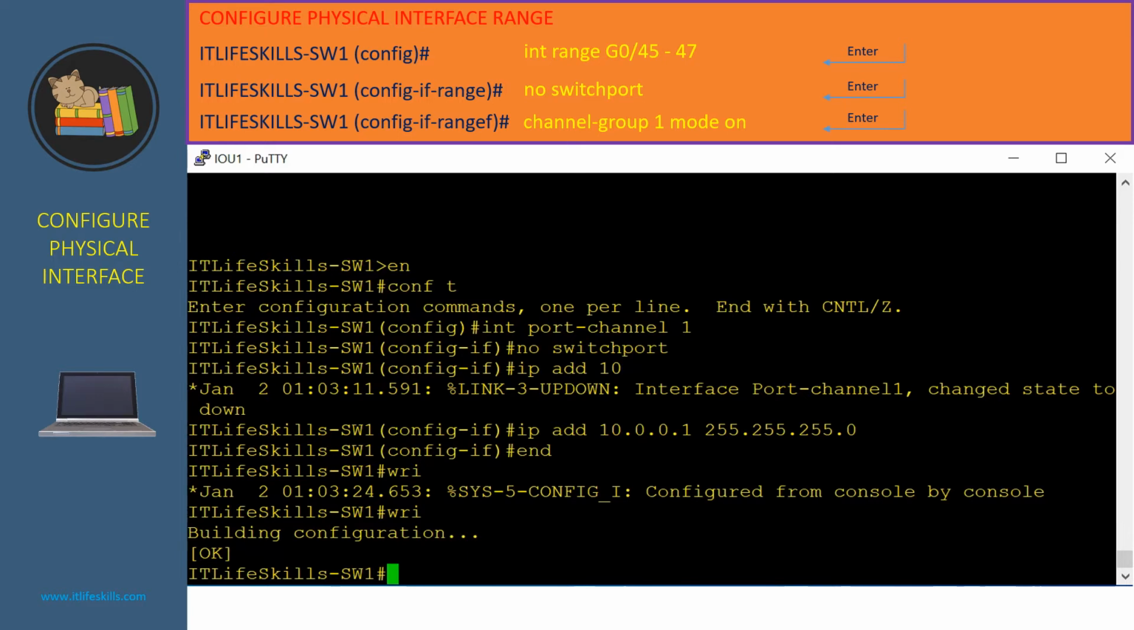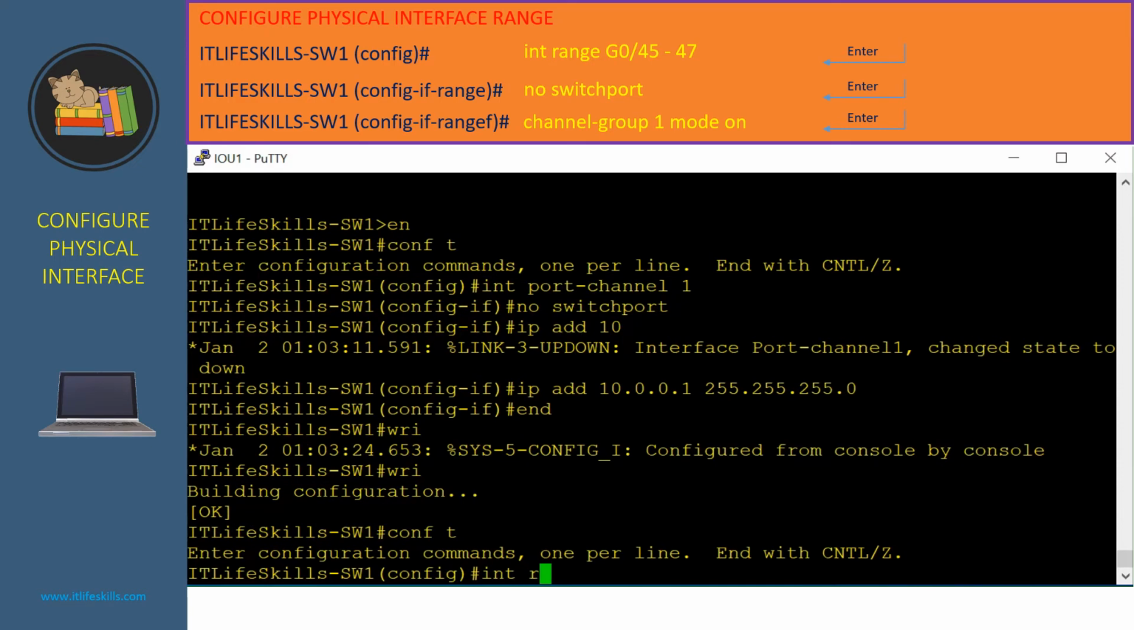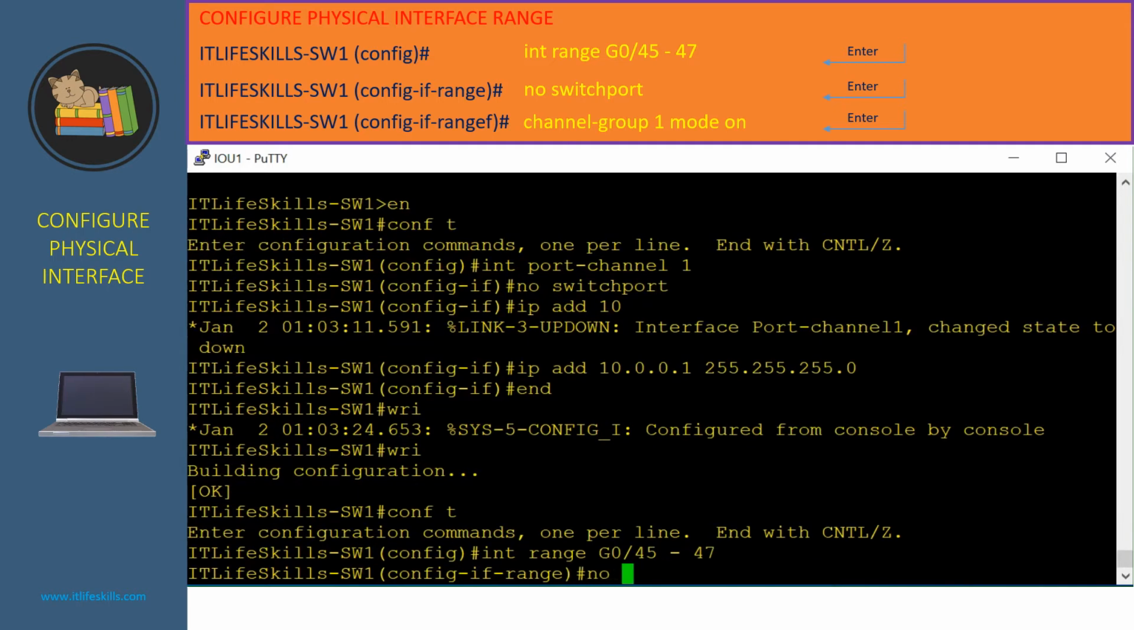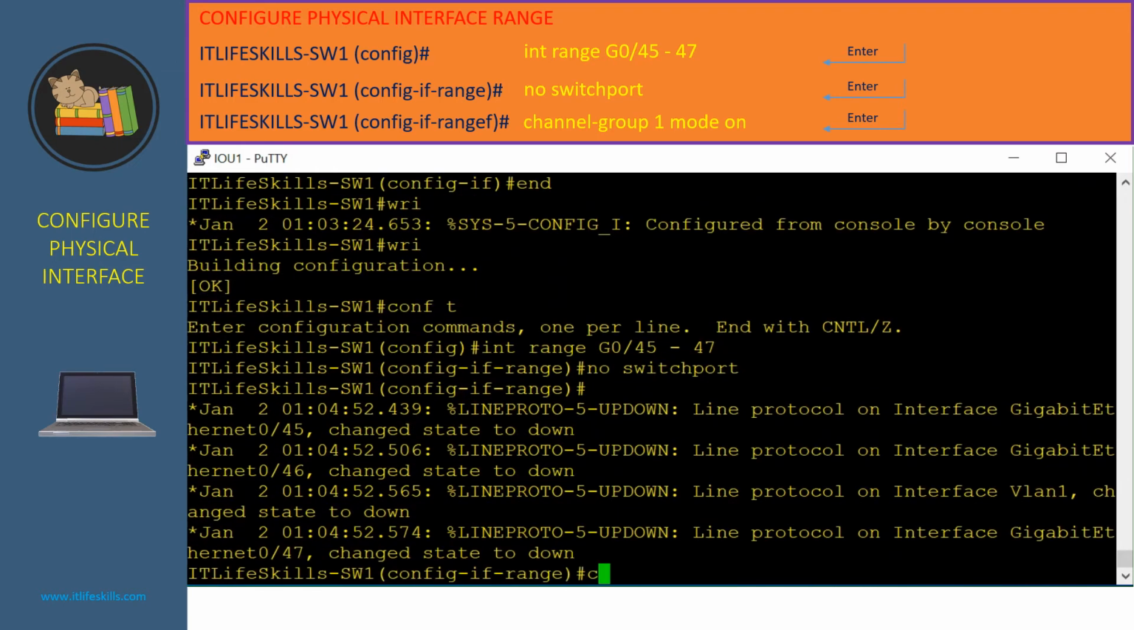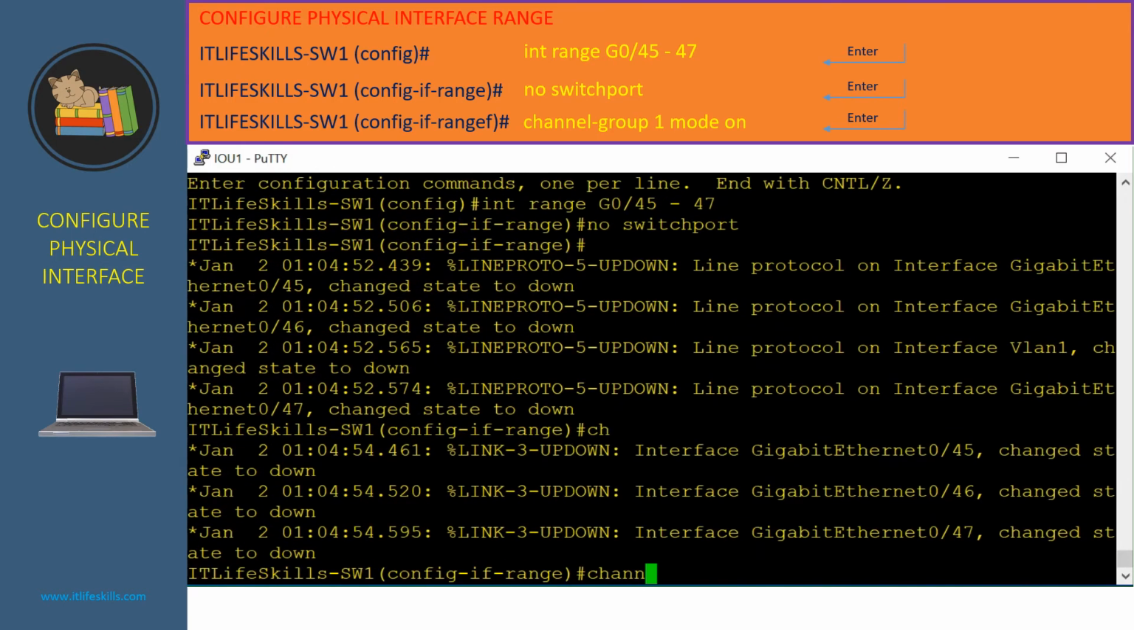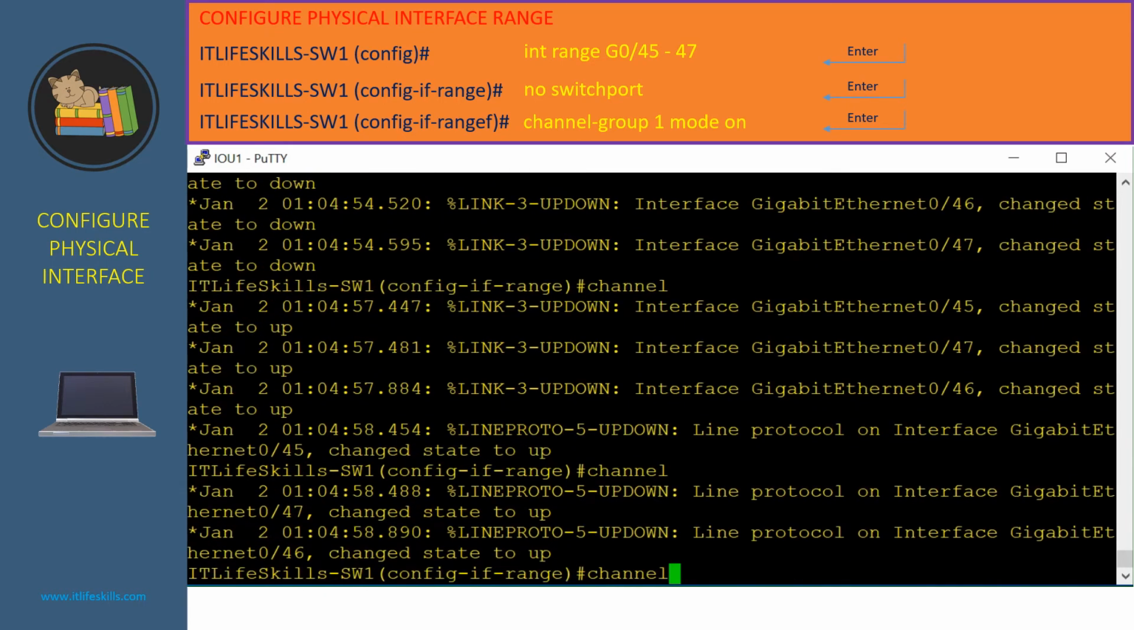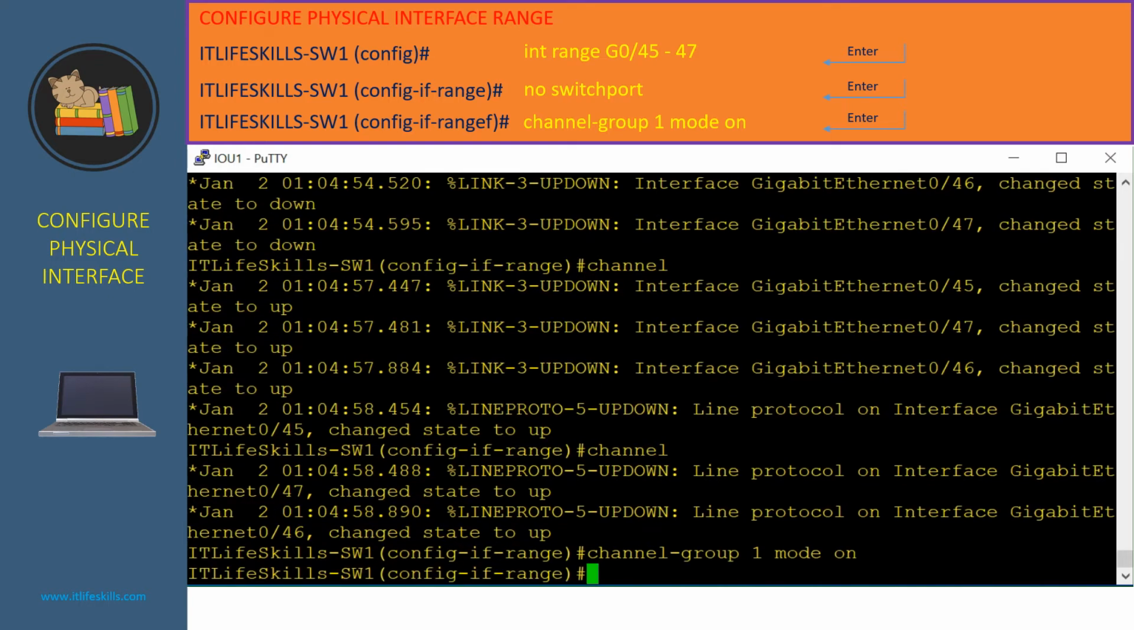Let's do it on IT Pipe Skill Switch 1. Here we are at the privilege mode. We need to go to the configuration mode, then issue the command interface range G0/45 to 47, then hit enter. And now we issue the command no switchport, then hit enter. It will bring those interfaces down, then bring them back up, and then we assign those interfaces into the channel-group 1 with the mode on, then hit enter, and we can exit out of this.